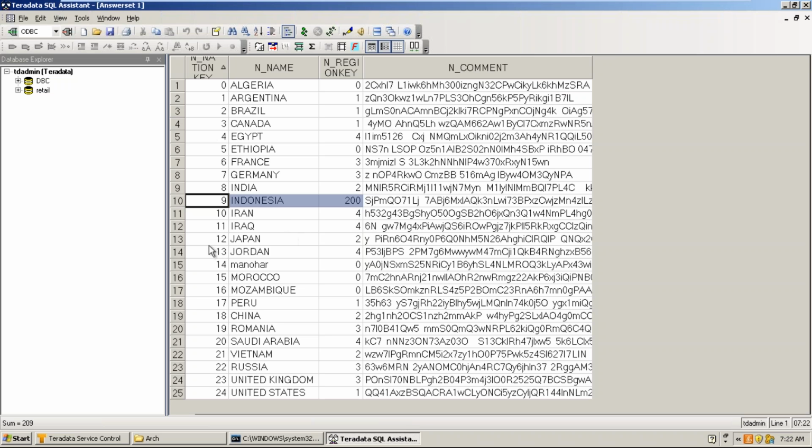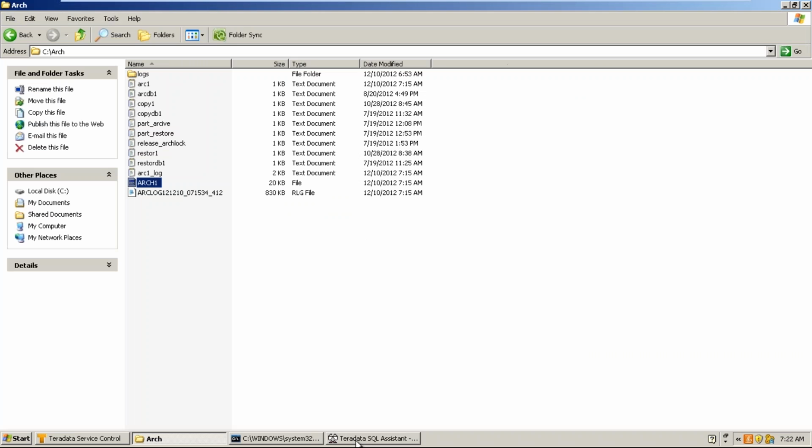Sorry, I'm back. I did some transactions on this, and now I wanted my data back the way it was before I took the archival, during when I took the archive.